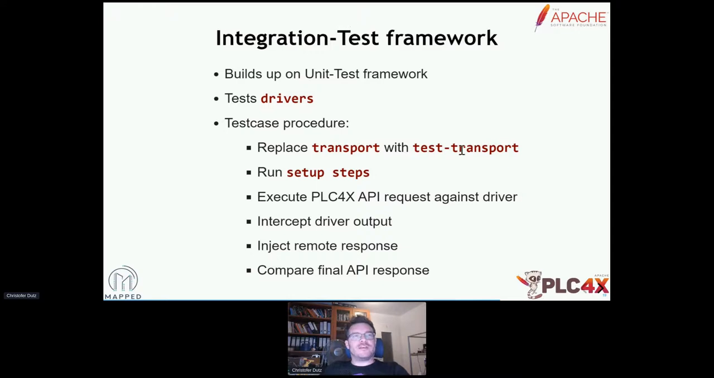So we also built a unit test framework. And that doesn't test the parsers and serializers, it tests the drivers. So it takes the full driver and simulates that driver being used. So what happens here is we replace the transport, which is usually serial or TCP or UDP, or as Lucas used it, the CANopen protocol or transport, and we replace that with a test transport. We then can define test setup steps, because with drivers, if you want to do a read operation, you sometimes need to connect first. So we have these notions of setup steps that are executed.